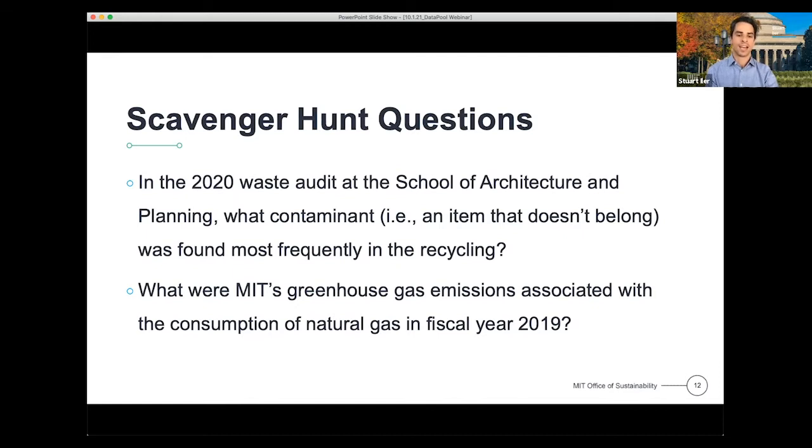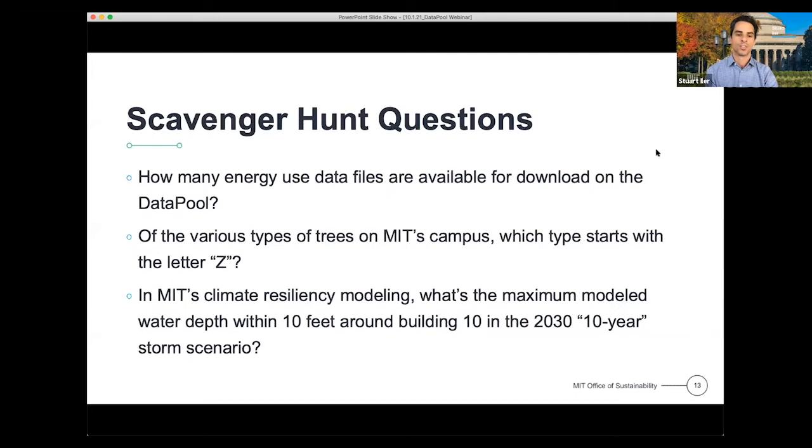And then the next one is from the Energize MIT visualization, asking about greenhouse gas emissions. There's a tab in there that shows them year by year, and we are asking for fiscal year 2019. And that answer was 141,629 metric tons of carbon dioxide equivalent. Want to jump to the next one?